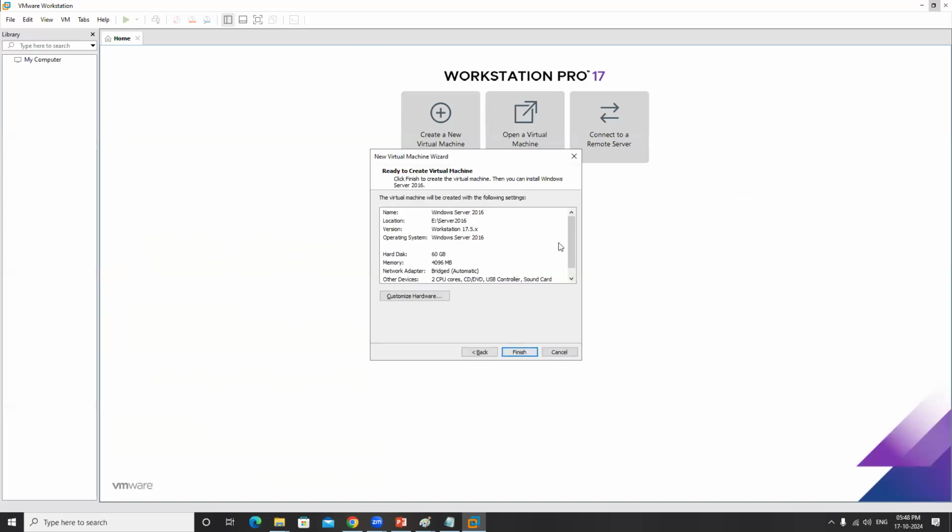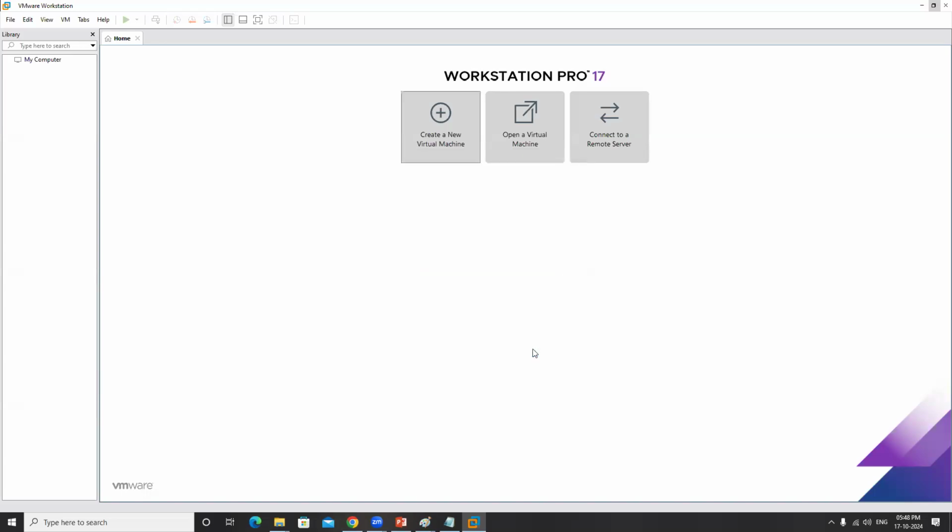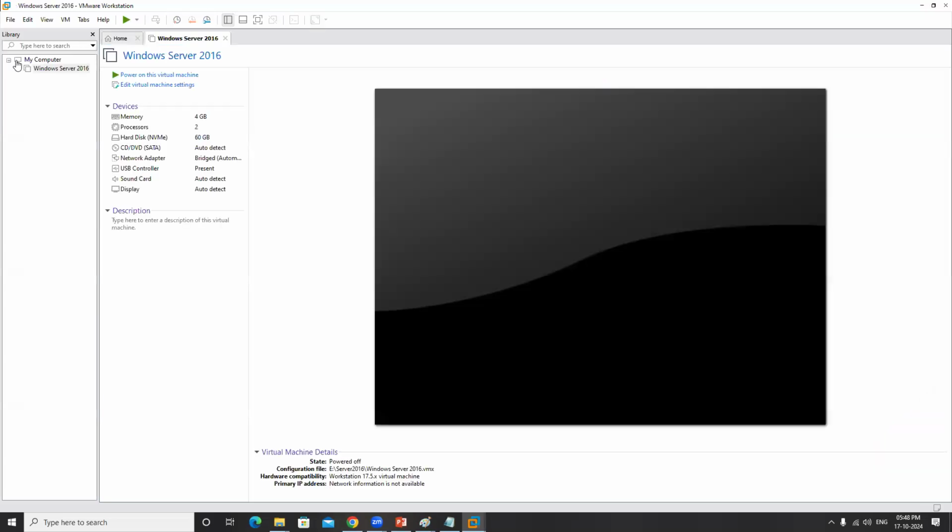Just a quick recap of the options we have selected. We are creating a virtual machine of Windows Server 2016. The location of the virtual machine will be in E drive in this particular folder. The RAM of the virtual machine is 4096 MB, that is nothing but 4 GB. The hard drive will be 60 GB, with a 2-core CPU, that's fine. Click on finish. You are done creating a virtual machine. Under my computer in this panel, you can see a new virtual machine gets created.